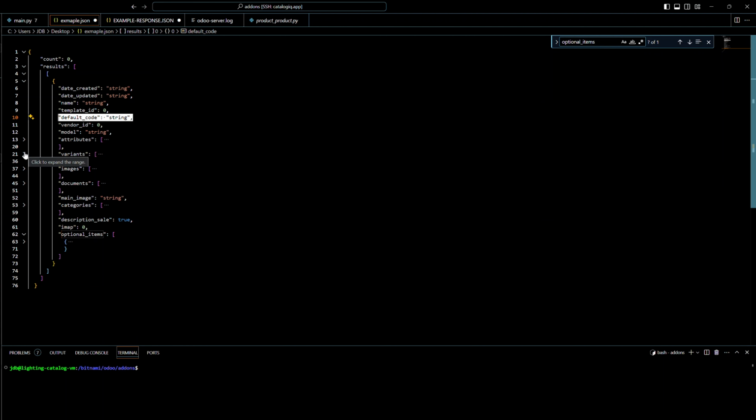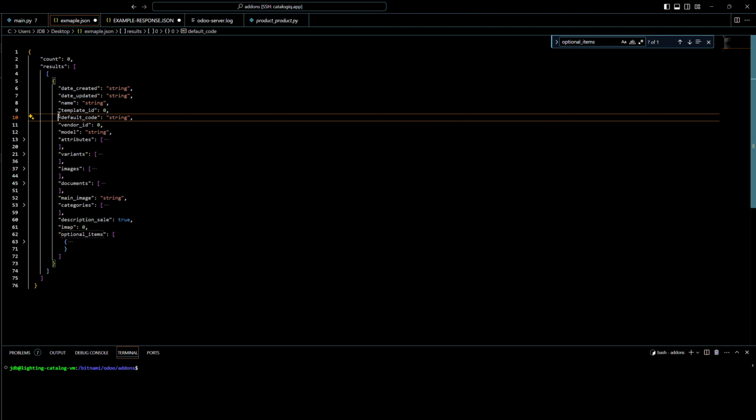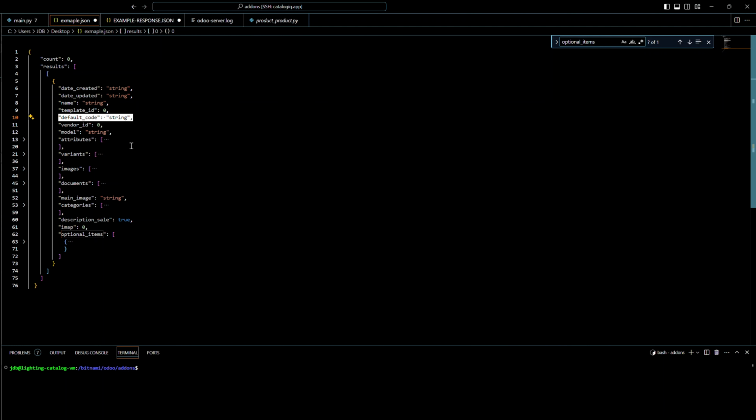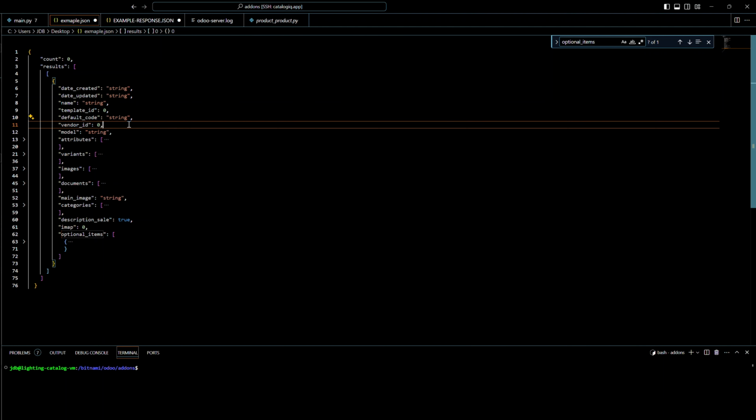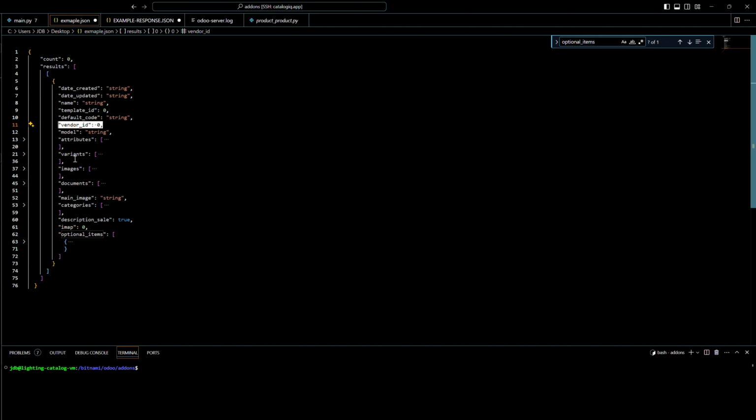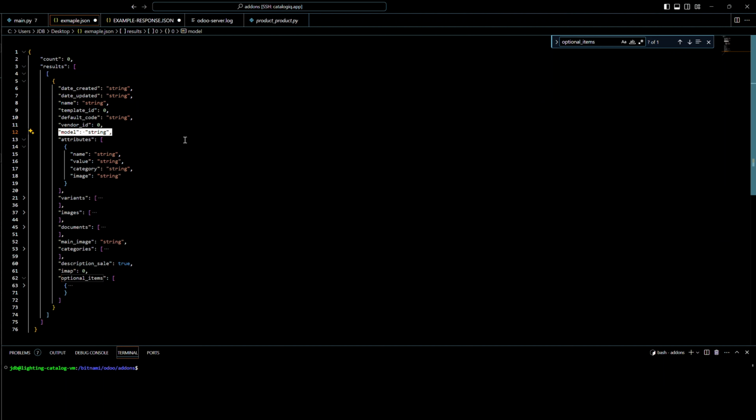However, as you see in the variants array, when we get to that, the default code for every variant, including the product template model, will be in the variants array. So there's really no reason to parse the default code in the product template. The vendor ID is the ID of this vendor in our system. The model is the collection or family that this product template belongs to, typically grouped by collection or family on the front end.